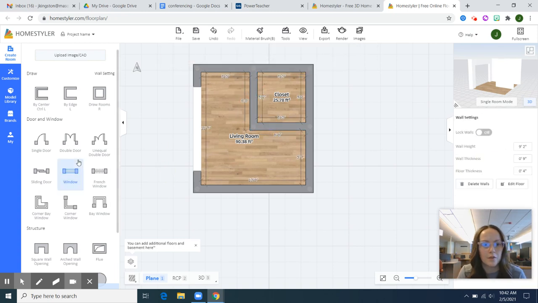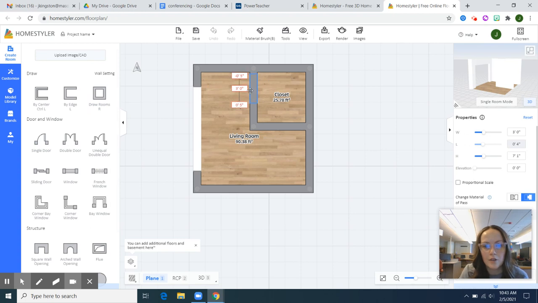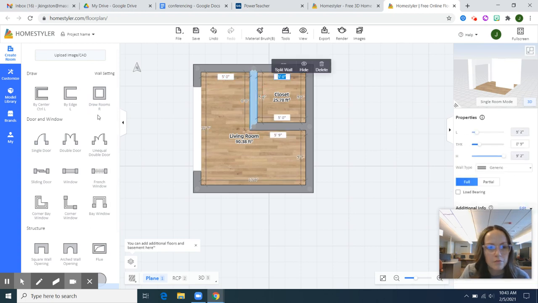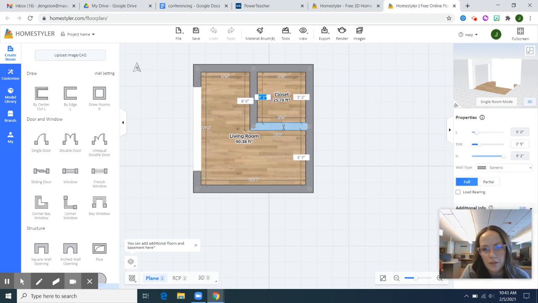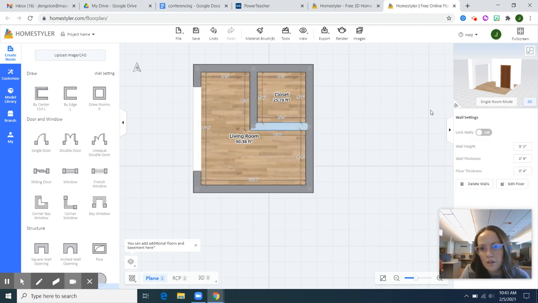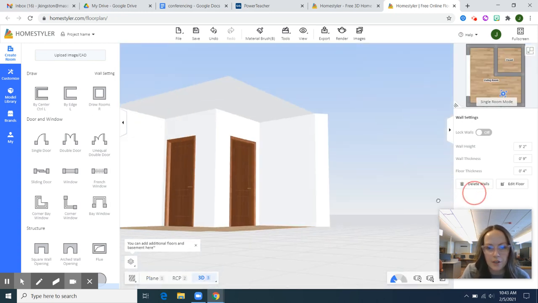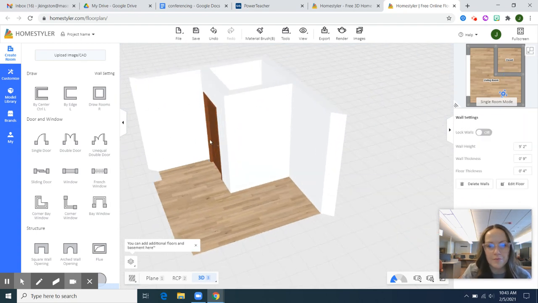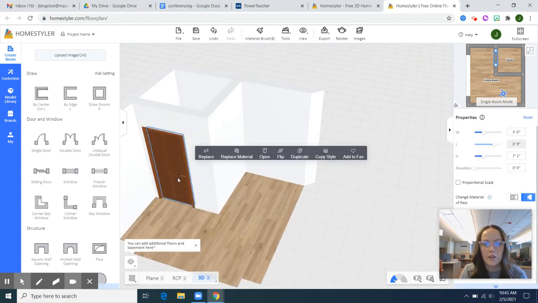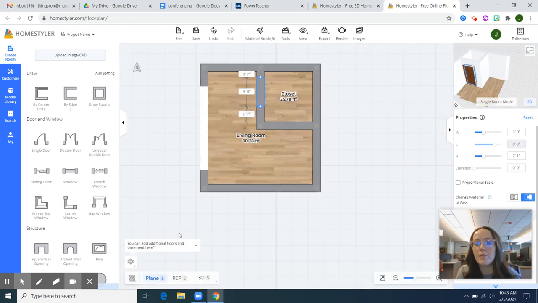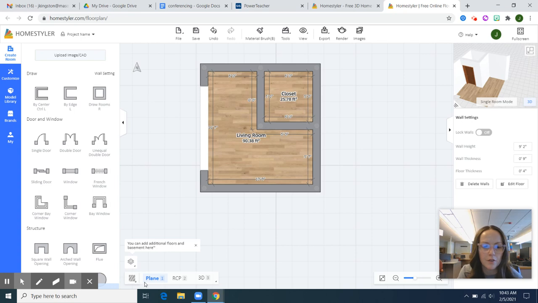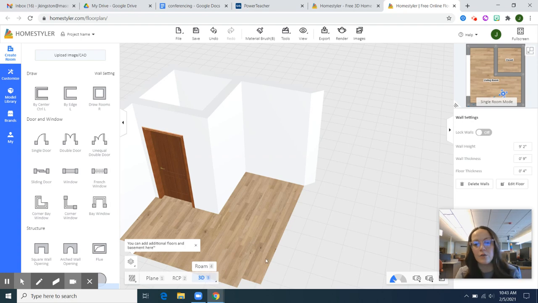When you place a door, hang on. I don't know why it's not showing up in 2D right now. But when you place a door, let's go to this one, and you select it, you can flip it so that way it'll flip how it opens. You saw me just flip between 2D and 3D. So if you look down here, this plain view is your 2D. This 3D view is your 3D.